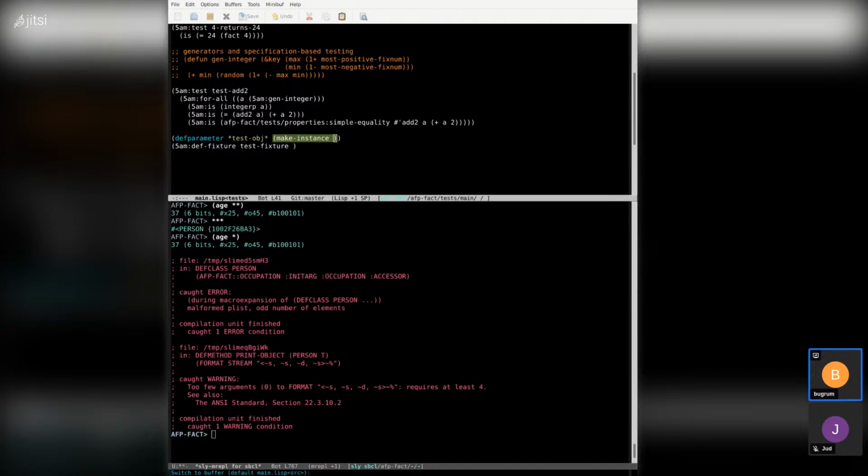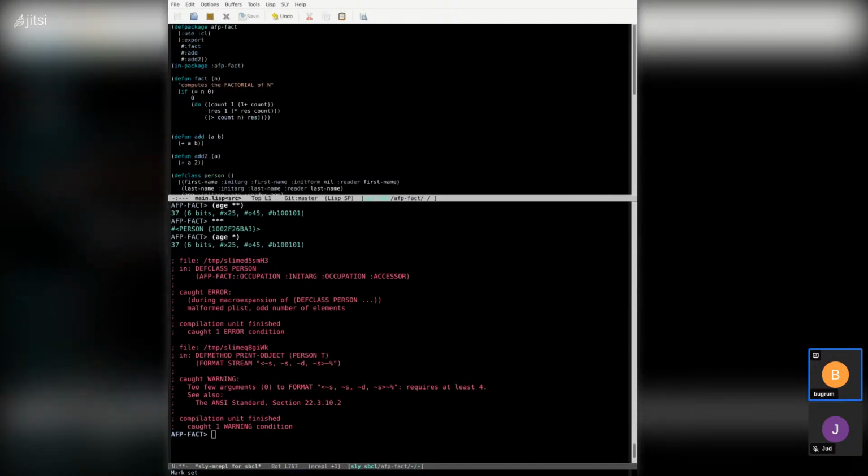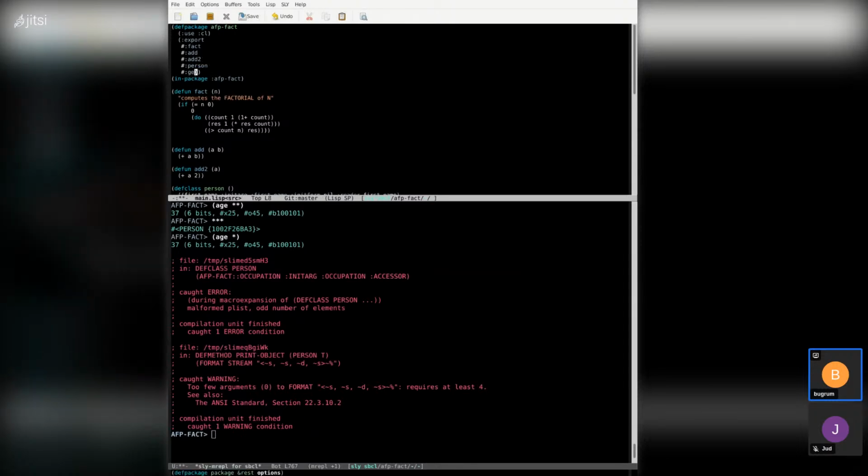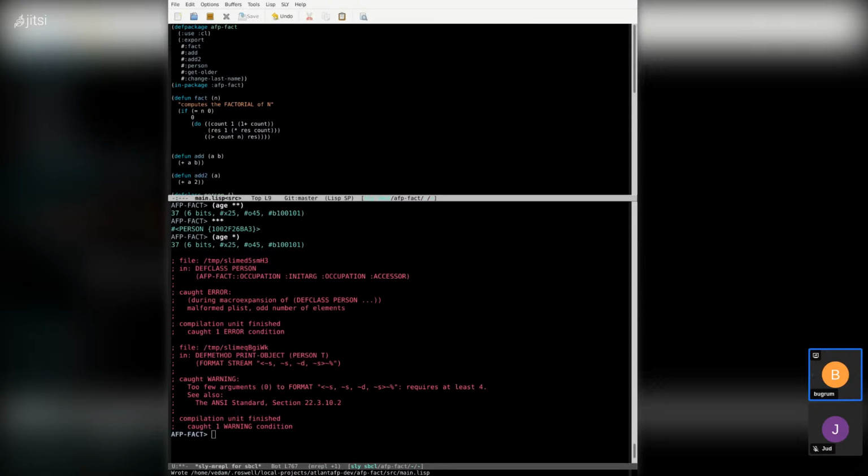So let's go ahead and export person, export get older, and export change last name. Okay. Let's reload this into our REPL. So now everything is nicely packed into our package.